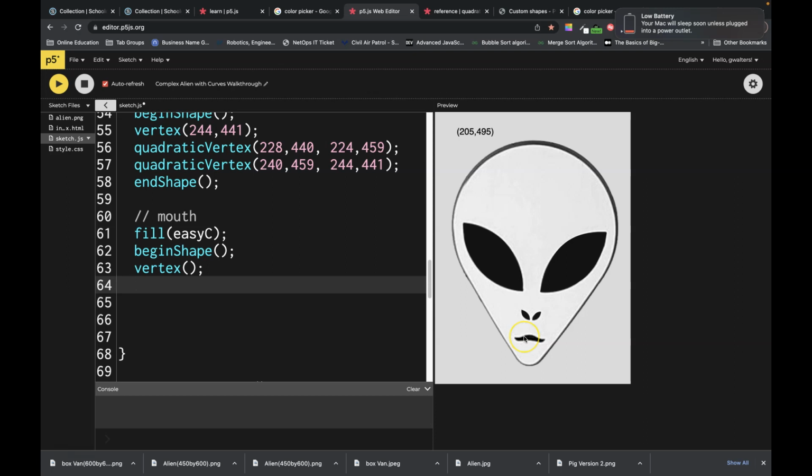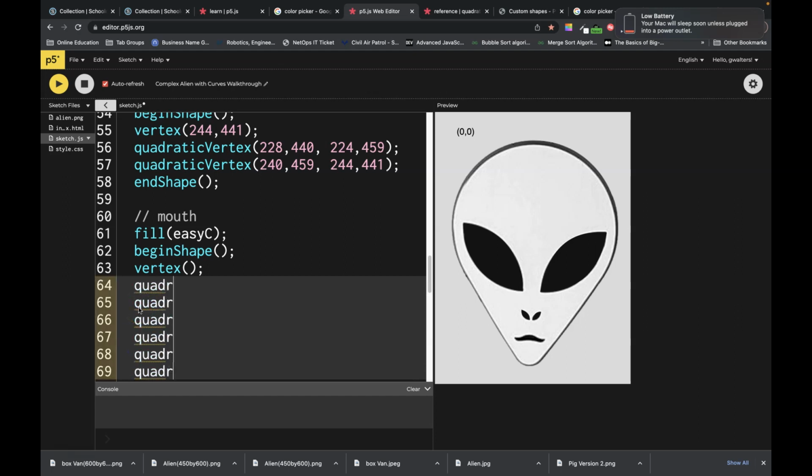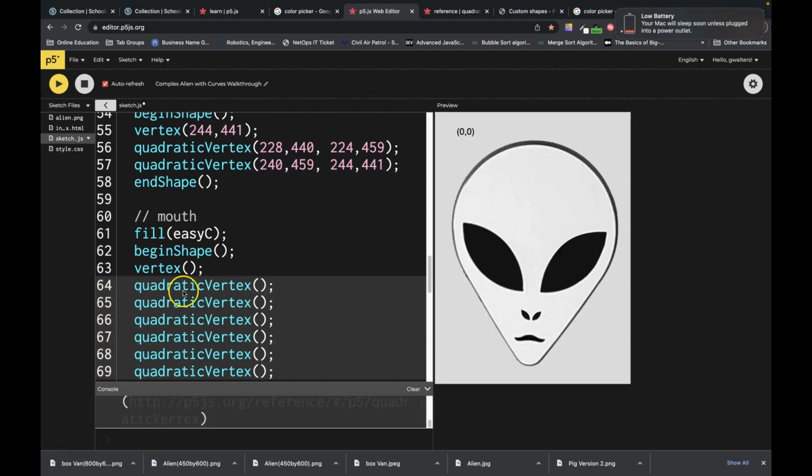Okay, let's do, it's 1, 2, 3, 4, 5, 6. 6 quadratic vertexes. So 1, 2, 3, 4, 5, 6 quadratic vertex. Okay, so let's start building this out. Mouse X, mouse Y, and we want it, the curve's going to be like there, 205, 495.